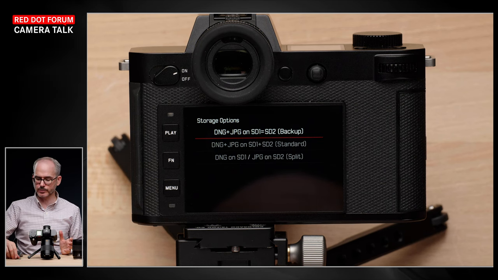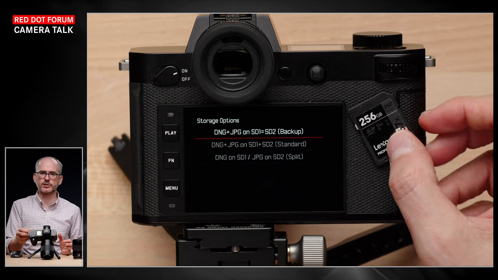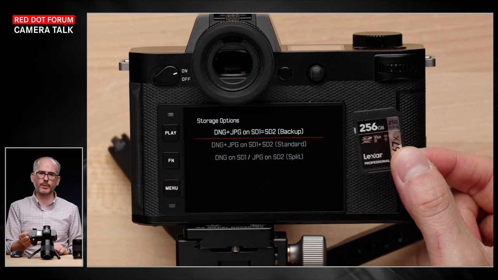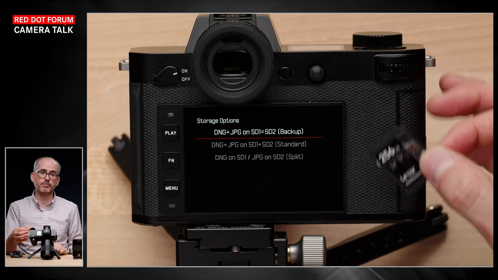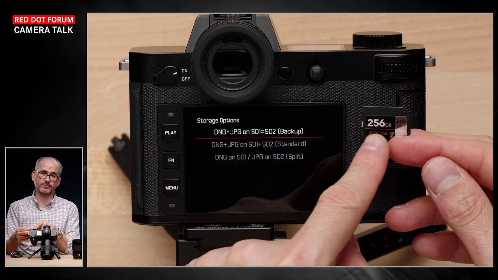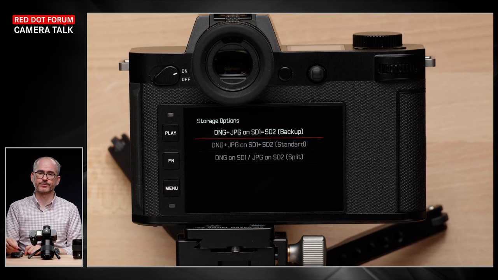That's not a bad deal, especially when you have cards like this, which is a 256 gigabyte card. You have a lot of space on these, and you can back these up if you want to, because it's a lot of eggs, proverbial eggs, in one basket.